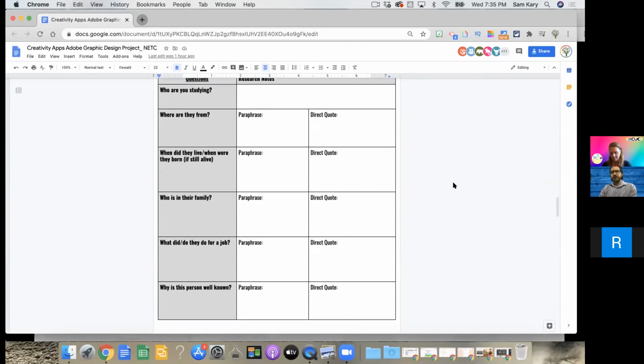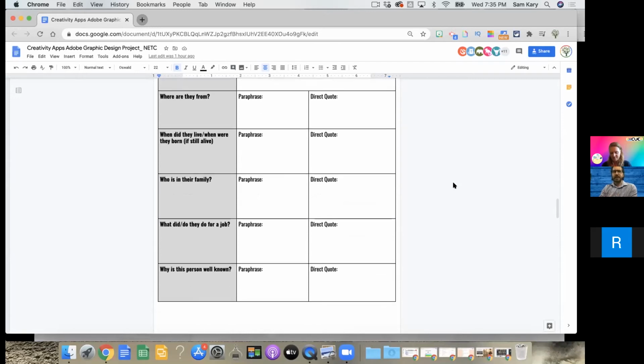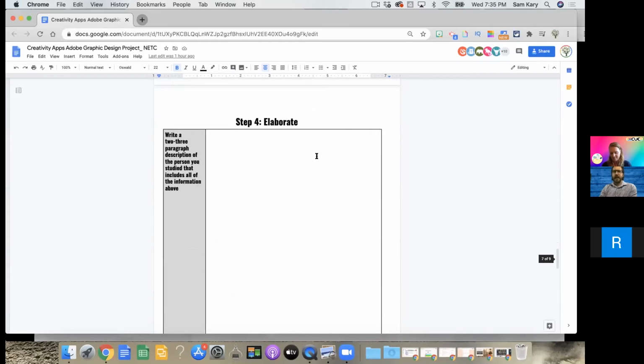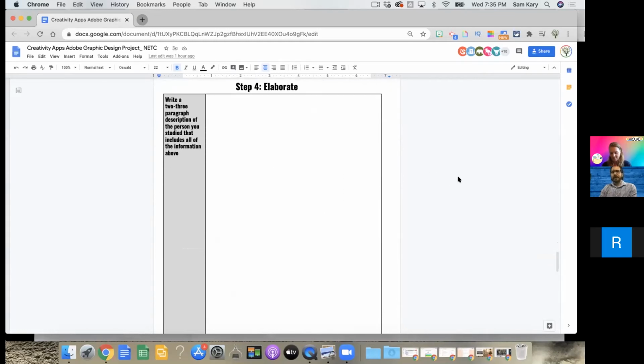They're going to use this to extract some information that they would want to include in their graphic design, as well as a place for them to write their description of the person that they are studying so that they can publish that in whatever way you're going to publish that.